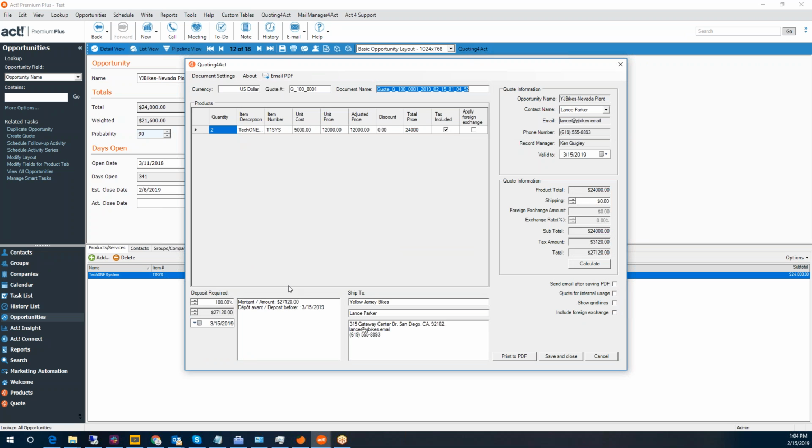So let's go through some of the settings that we can see here. So it's put in the quantity, it's pulled that directly from the product details. It's item description, item number, unit cost. Obviously the cost is not going to be surfaced in the quote, okay? Unit price, adjusted price, allowing for any discounts, tax included, apply foreign exchange, okay?